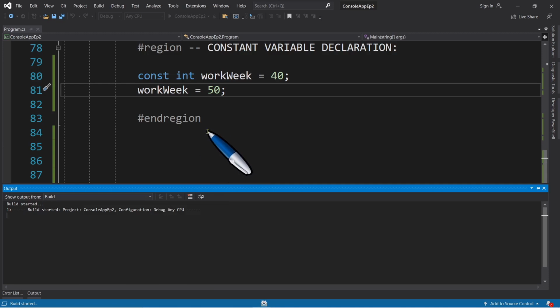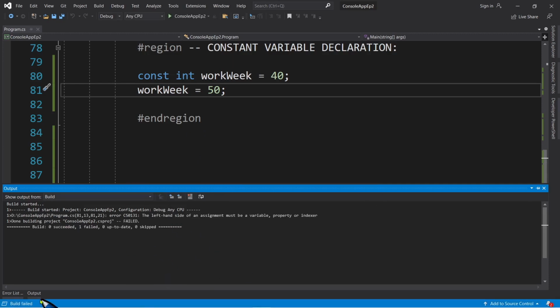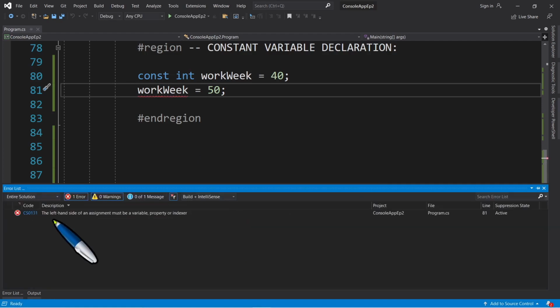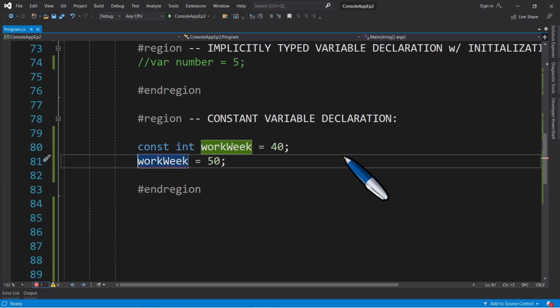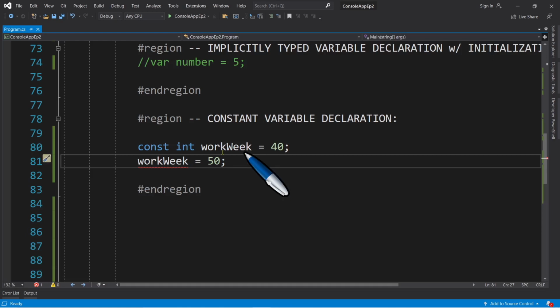We just have to wait for a couple of seconds. And then we now have an error here that the left hand side of an assignment must be a variable, property or indexer. So this is an example of an error. Meaning, since this one is declared of type integer as a constant variable, we cannot change that anymore. That's the use of the const keyword there.